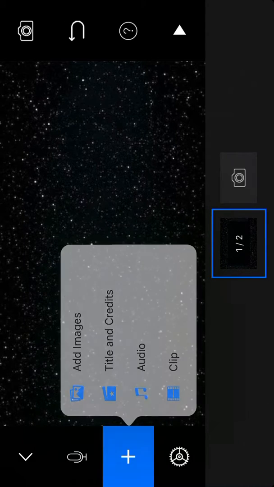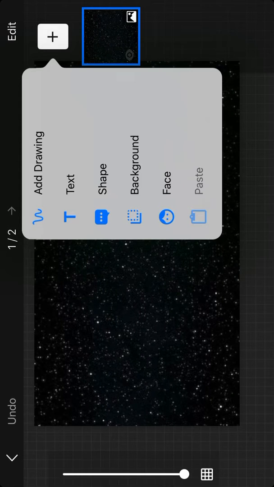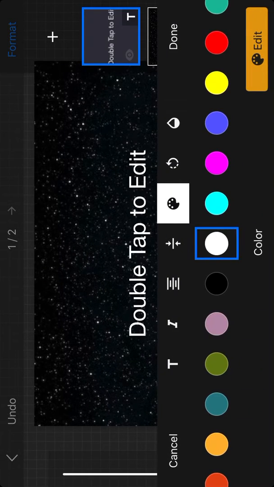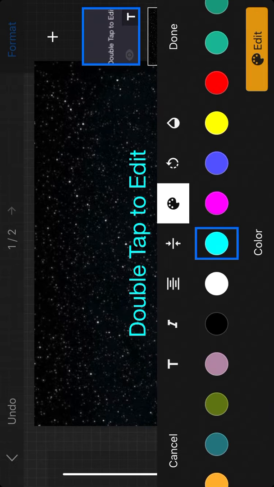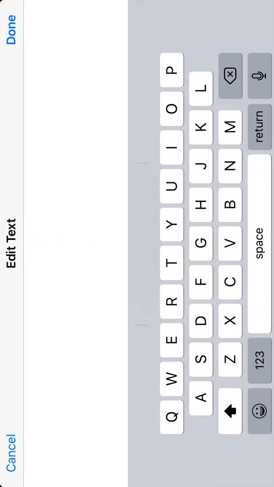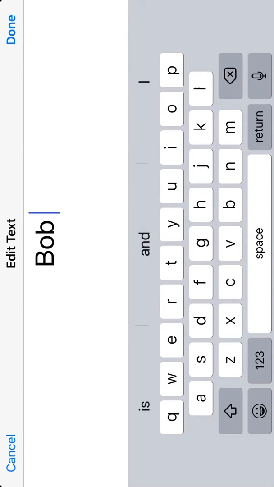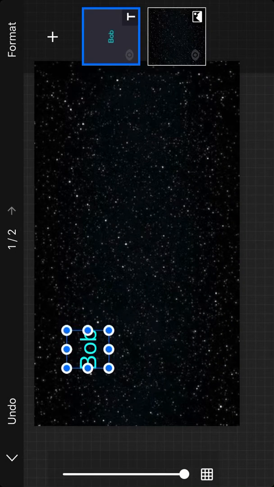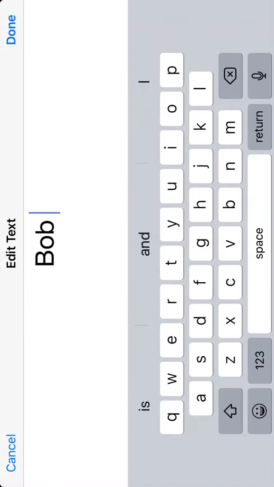And you want to click on this, edit. Then you want to add text. Now, formats, you want to go to here. This blue right next to white. Then you want to put that there, then put Bob, you know, a character name, and then you want to scoot that over.